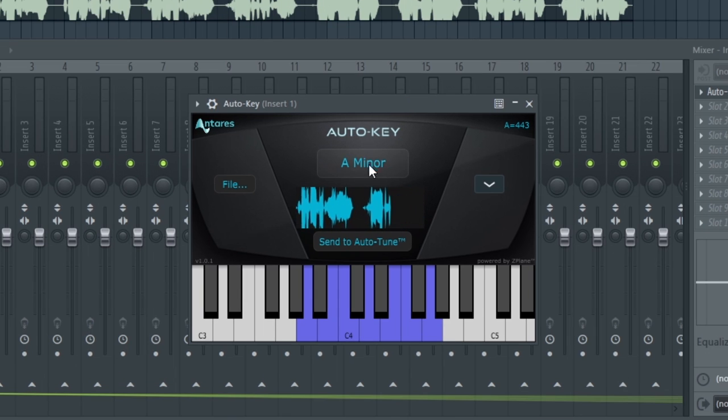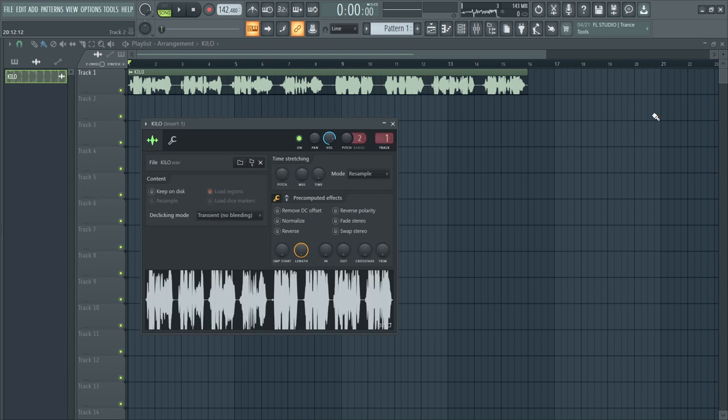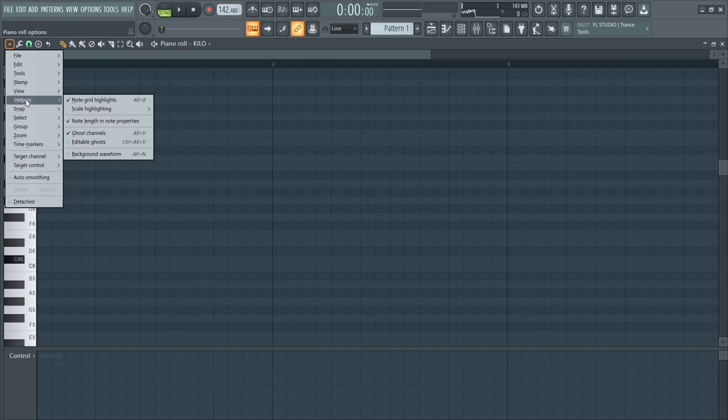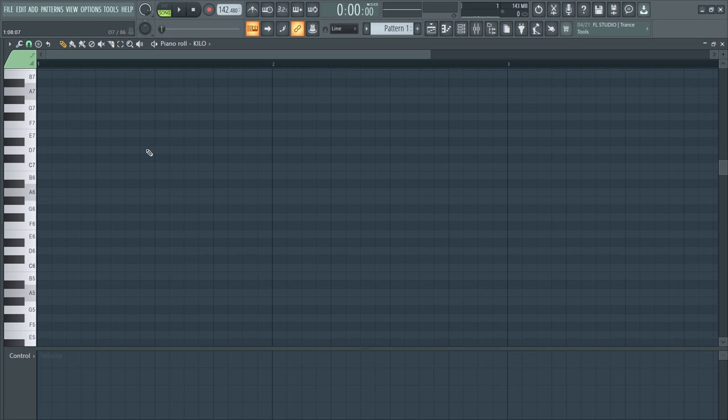So right now you can see it has detected that the key is A minor. Alright, then you can go back to your piano roll, then go to helpers, scale. You choose the scale first. If the song is emotional, you choose minor. If it's a party type, you choose major. Then you go back to the key, then select A minor. So the piano roll will change, then you start making your beats for that song.